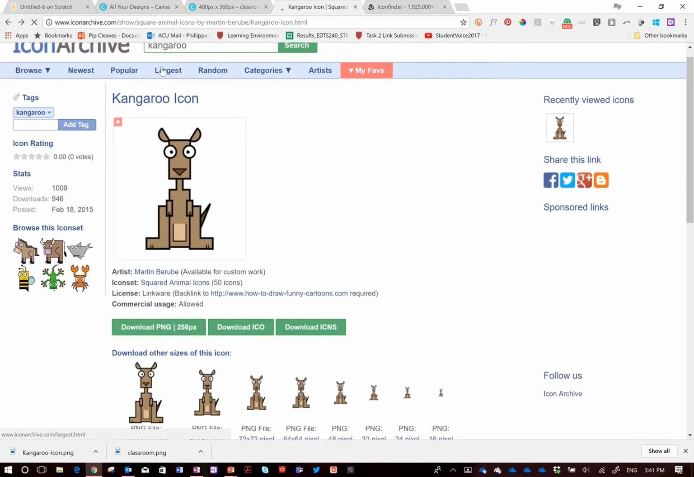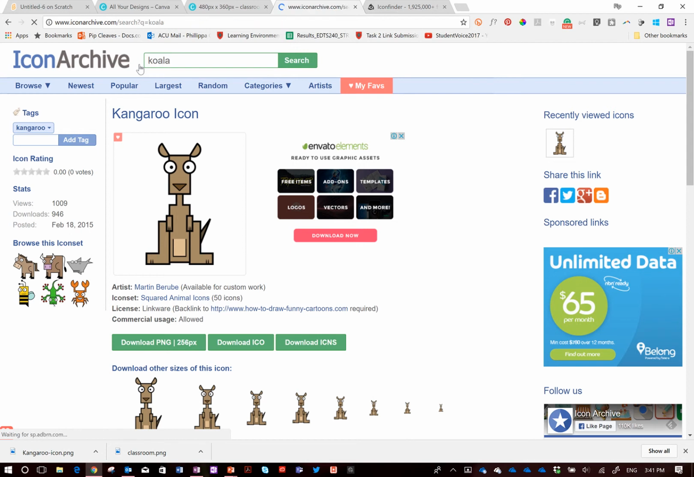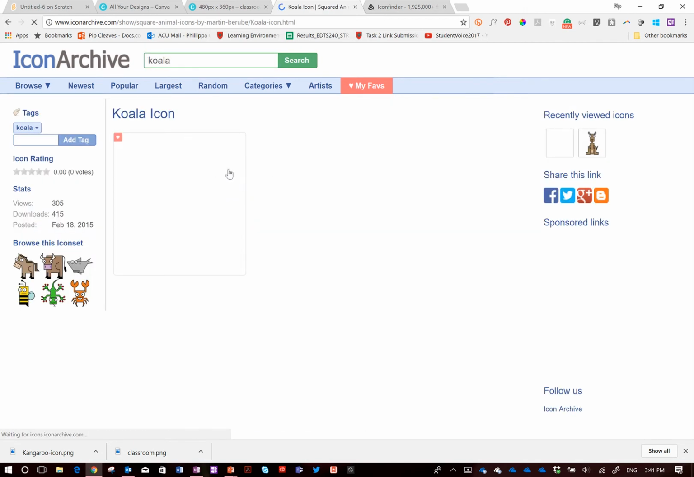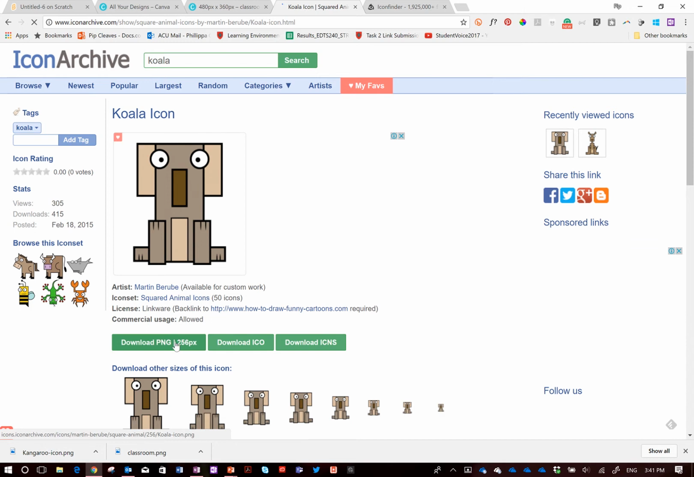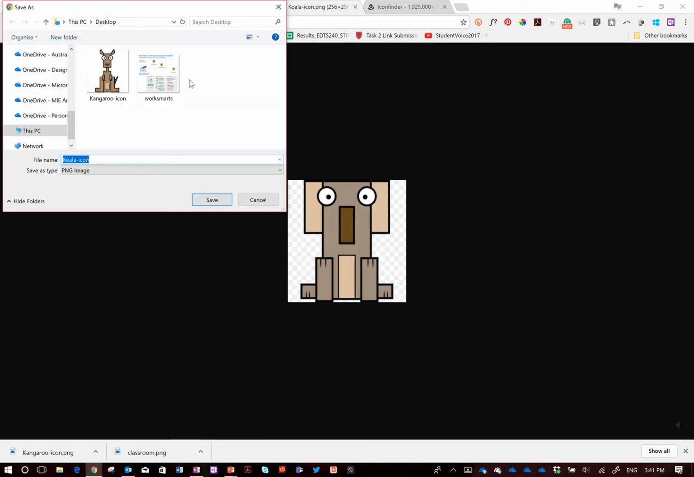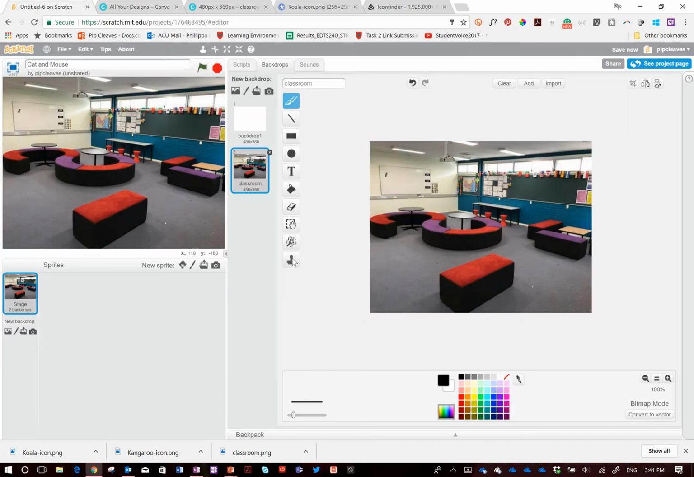And the second thing I want to have is a koala. I don't know why the kangaroo is chasing the koala. It just is. Okay, so just go with me on this one. So once again, choose the 256, right click, save image as, chuck it onto my desktop. Good to go, back to my Scratch.